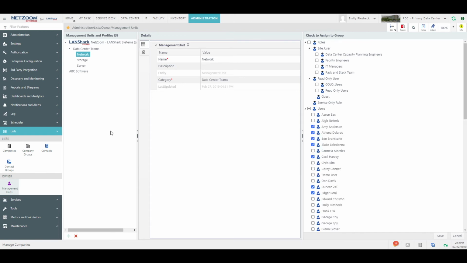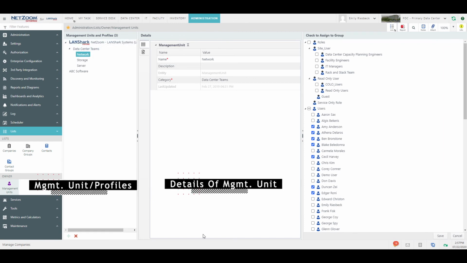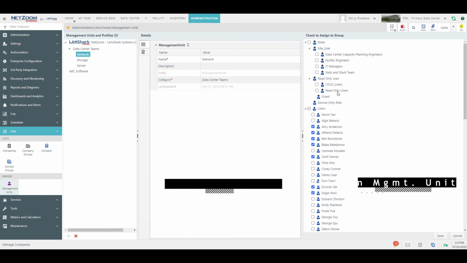As you can see, the Management Unit feature lists management units and profiles on the left pane, the details of a selected management unit in the center, and on the right, a checklist to assign the selected management unit to certain groups, user groups, or roles.